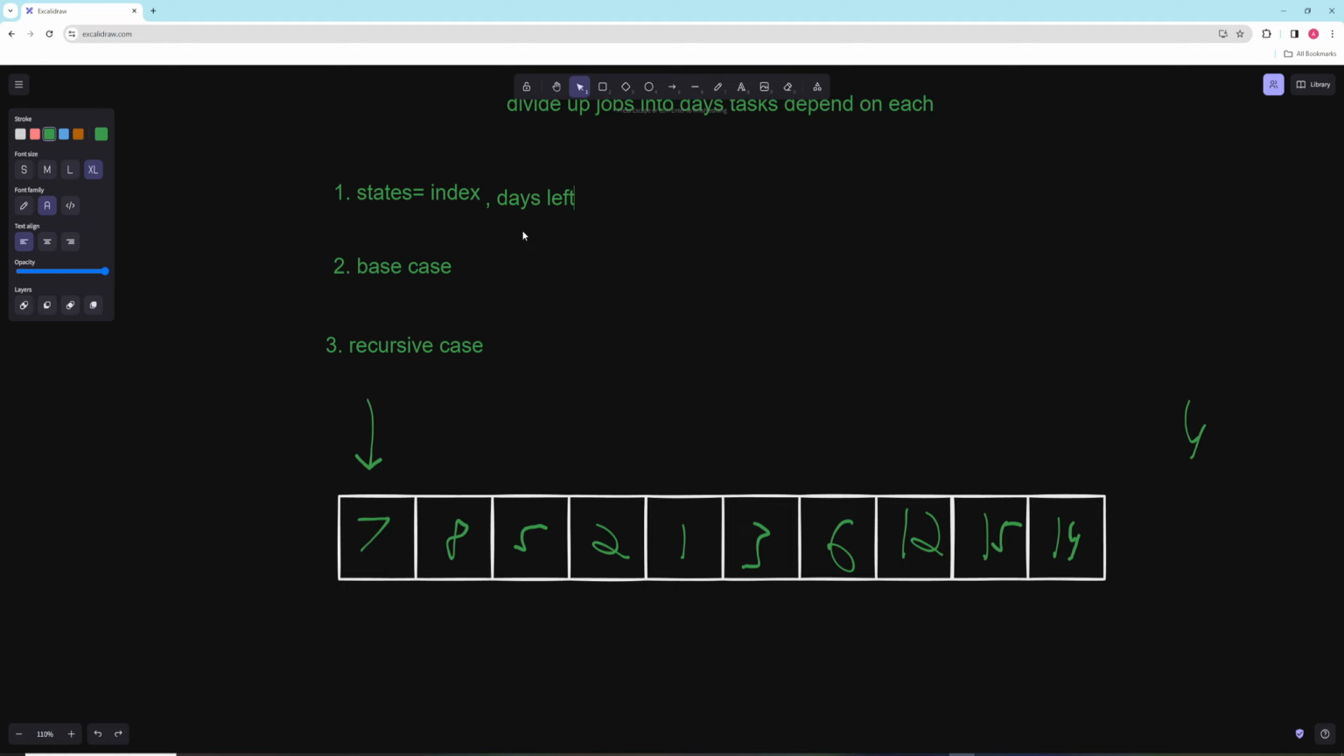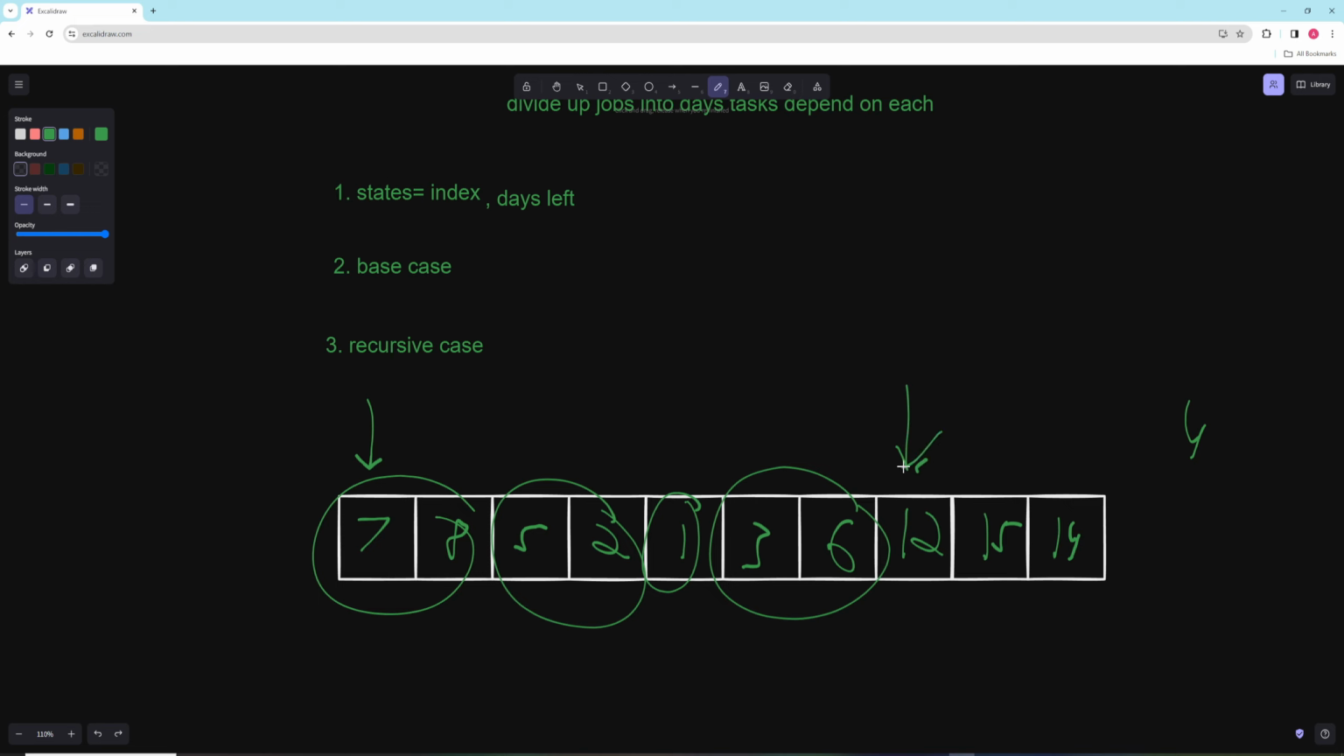Days left. Because we need to know, once we split this up, let's say we split it up into this chunk for day 1, this chunk for day 2, this chunk for day 3, this chunk for day 4. Now we're over here, we actually need to know, hey, we don't have any more days left. And there's kind of no way around that. So you need that state, and that's pretty much it. So an index and days left will tell you everything you need.